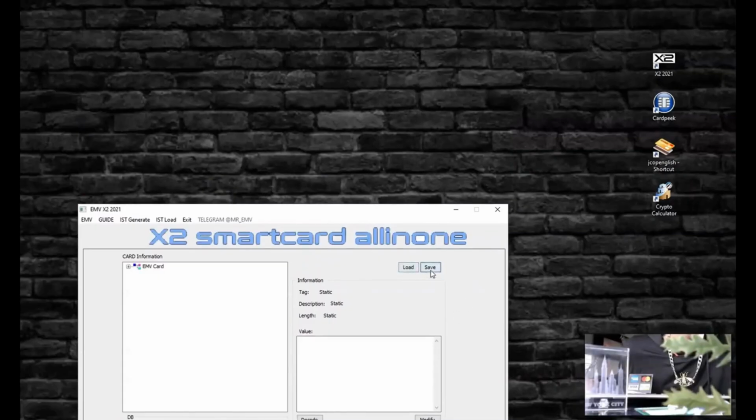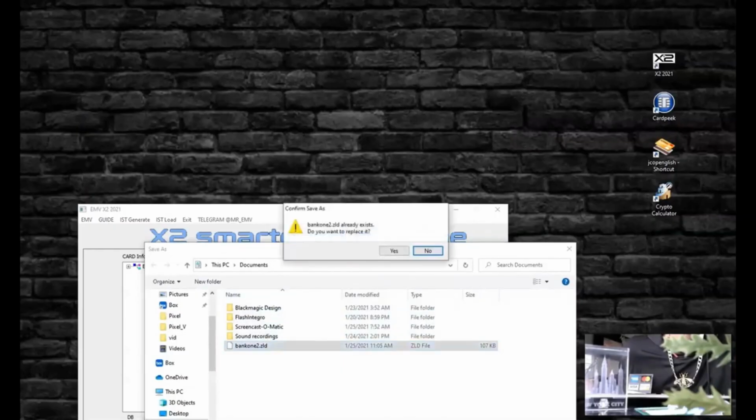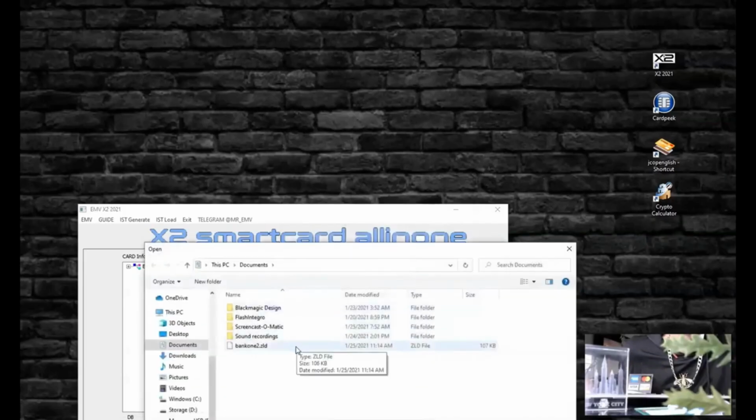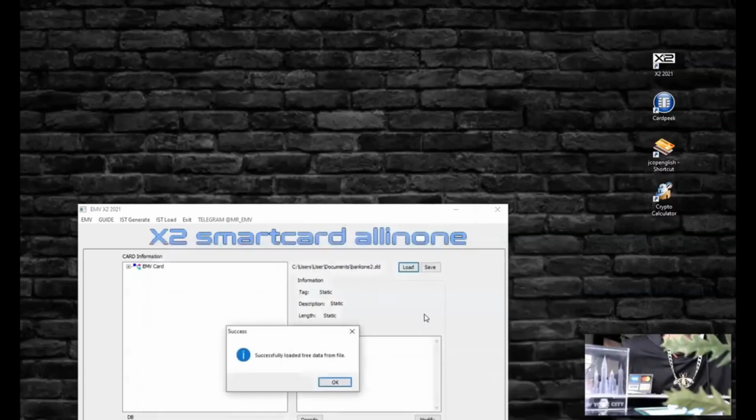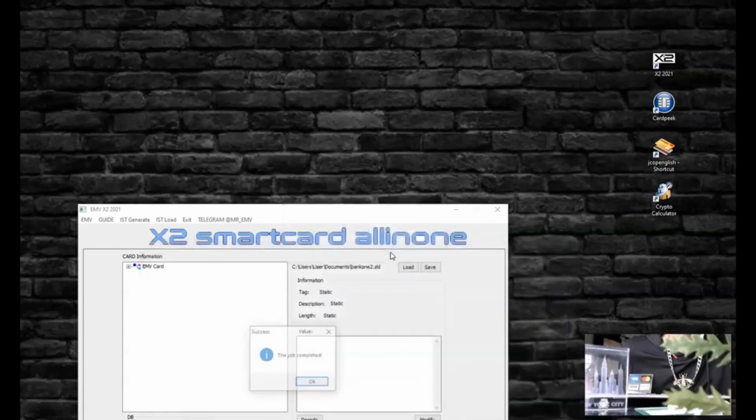So I'm going to go to save. I'm going to reuse this file. You can type a new one in there if you like. And then you want to load it back up. And I'm going down here to generate IST. I'm going to save it as an IST file. So it's going to be this one. I'm going to just write on top of it.